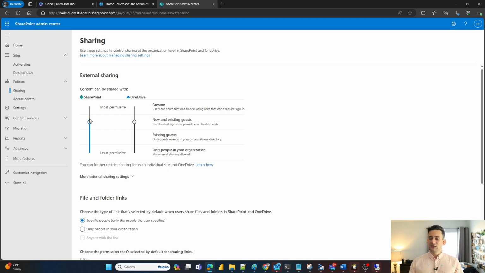Now, the next level that you have is existing guests. With existing guests, somebody has to be added to your Active Directory within Azure, or now Entra ID, as a guest user. So IT has to add them, or anybody that has administrative privileges to your Entra ID, which used to be known as Active Directory. They have to be an existing guest user in your organization.